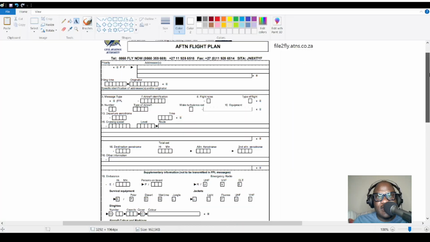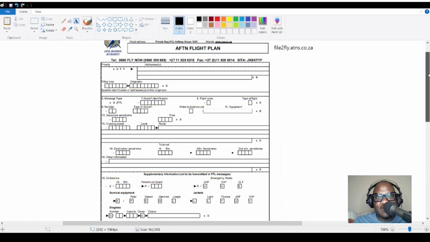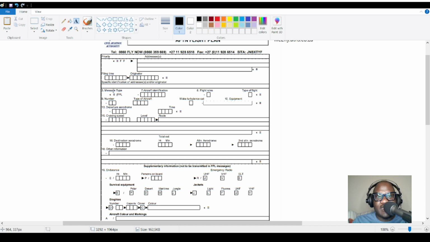Okay, so now the flight plans, this is how it looks like. The first section that you should care about is the section starting from number 3, or this section over here. Anything above that, you do not have to worry. I believe that is where the filer themselves would actually fill that in. So starting off actually with number 7. Number 7, it says the aircraft identification.